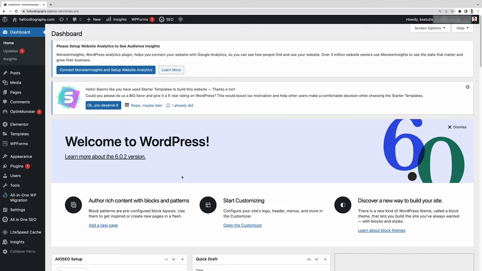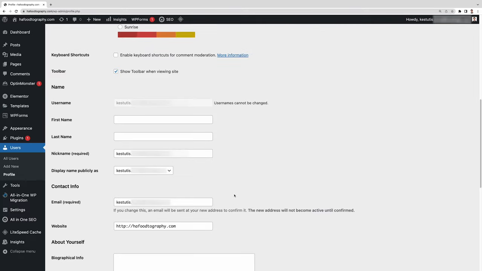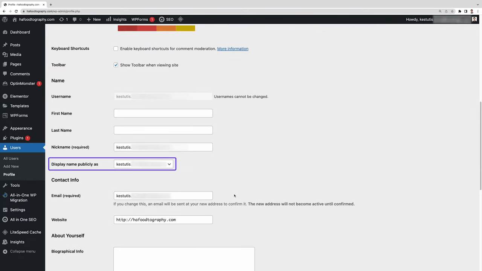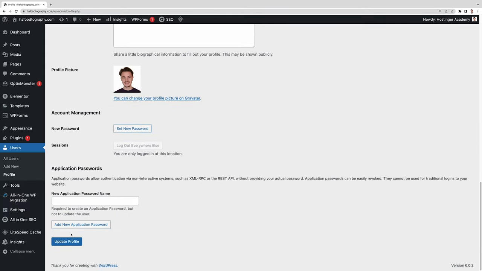Feel free to explore each menu and feature to familiarize yourself with the platform. But for now, let's go to the users menu and choose profile. Here, you'll see the option Display Name Publicly As, which is the name that visitors will see as the website's author. By default, it will be set to your username. We can't change the username, but we can enter a different option in the nickname field. Click the drop-down menu and you'll see the nickname is there as one of the options, so choose it. You can also change your profile picture here. Click Update Profile to save the changes.